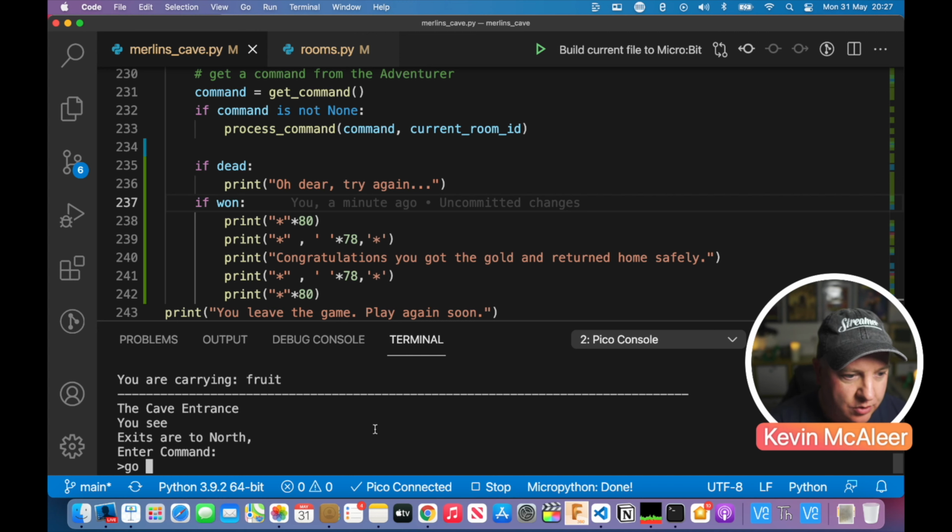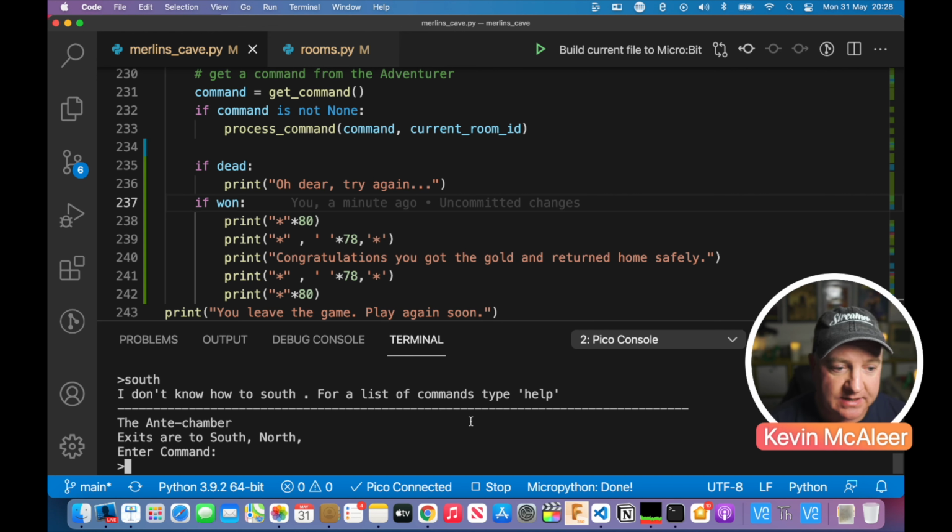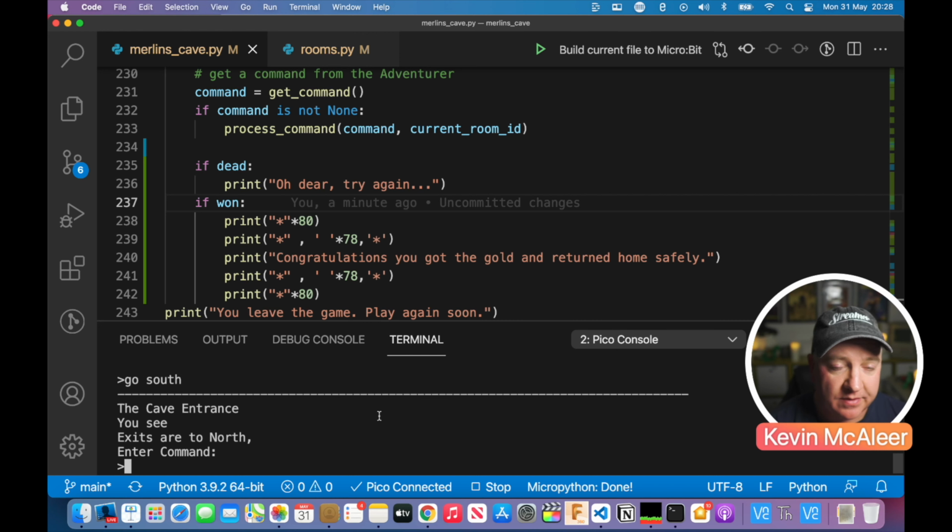So we can now go north. If we type look, we get that fuller description. So it says you're in a large chamber with the cave entrance to the south. And it says there the exits are south and north. So if we went south, we would end up back where we started. So I have to type go south and we're at the cave entrance again.